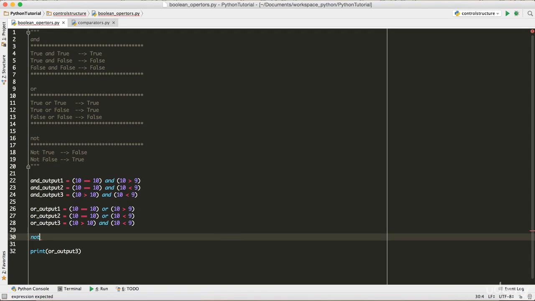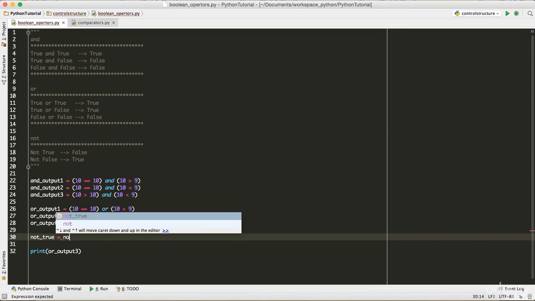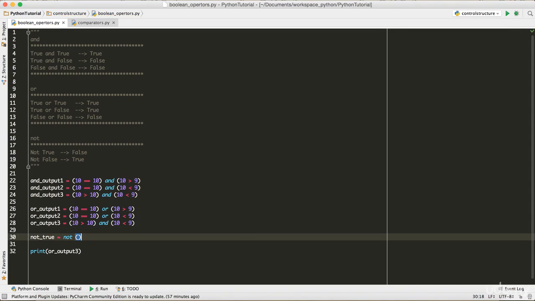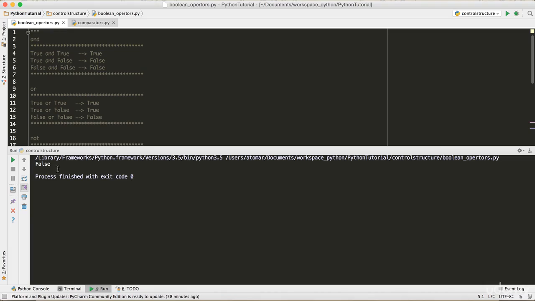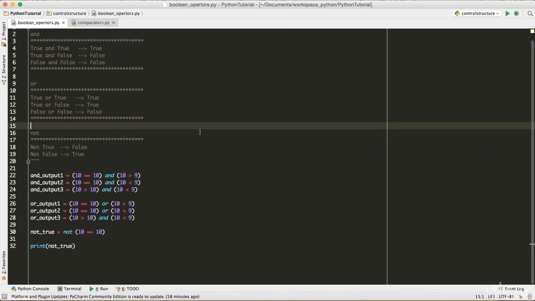So the last one, let's talk about the not one. Not true. I'm going to say equals, I'm going to say not, and I'm going to say some true condition. So 10 is equal to 10, which is obviously true, right? This is true. And when I say not in front of it, it's going to make it false. So let's print this out and see what it prints. And it printed false. And that's what we expected, right?